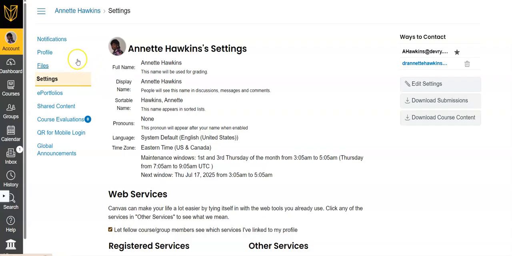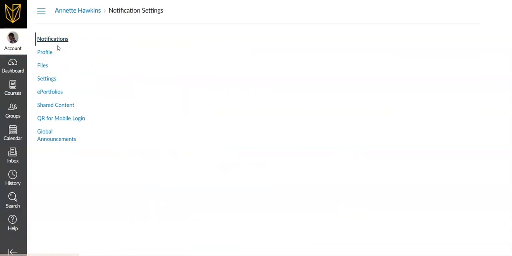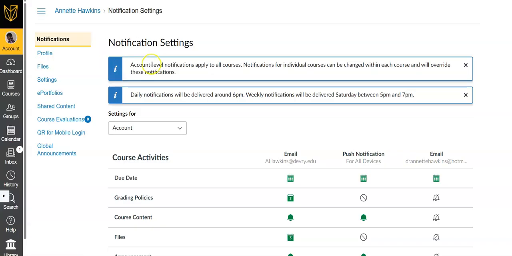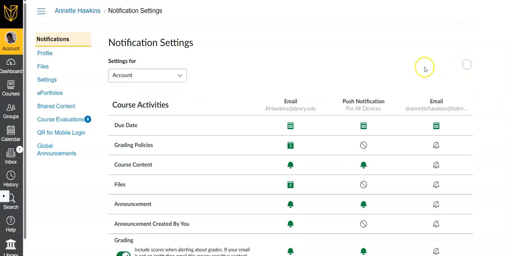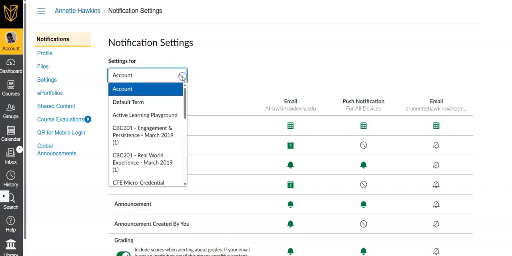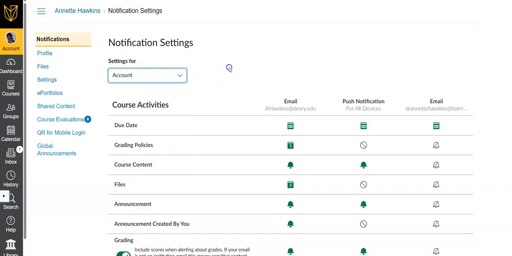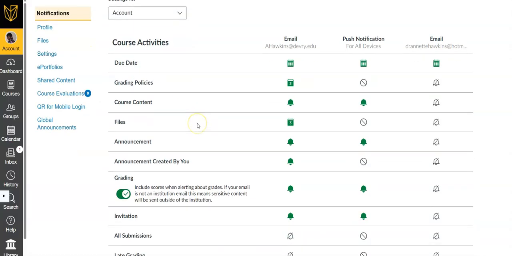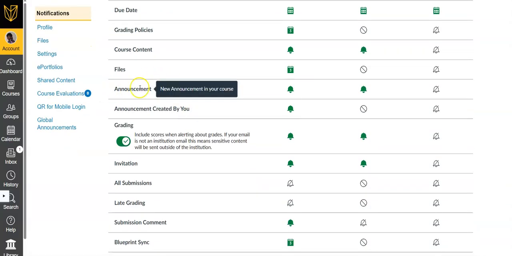After you finish settings, I want you to go to notifications. Okay, now let me get rid of this. All right, so this is for the account. Now, if you have several classes, this is going to change for all of your classes. So if you just want to change for this class, you need to select that class there because remember, this is global navigation. Okay, so under course activities, let's scroll down to announcement.